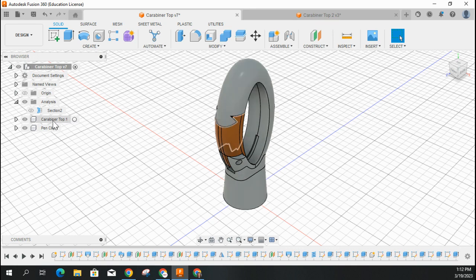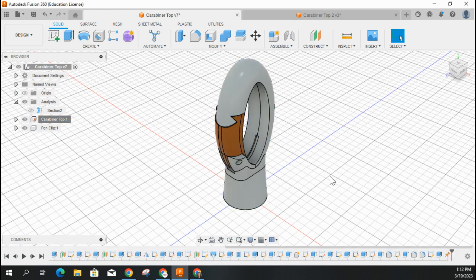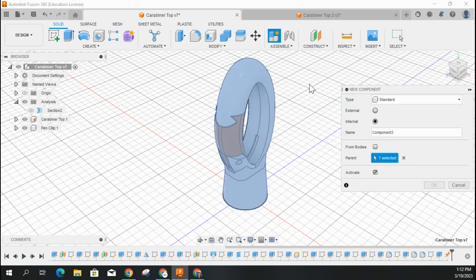I'm going to go over here to the left and right-click the carabiner top and ground it before we get into creating a couple different things here. I want to make sure the top's active. I want to go New Component. So Assemble, New Component. This one we are going to call the axle pin.